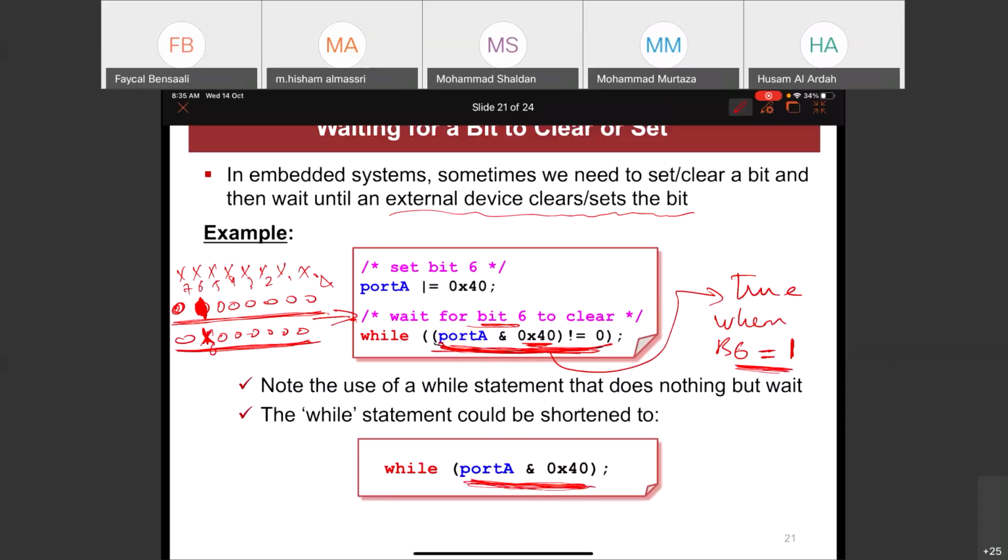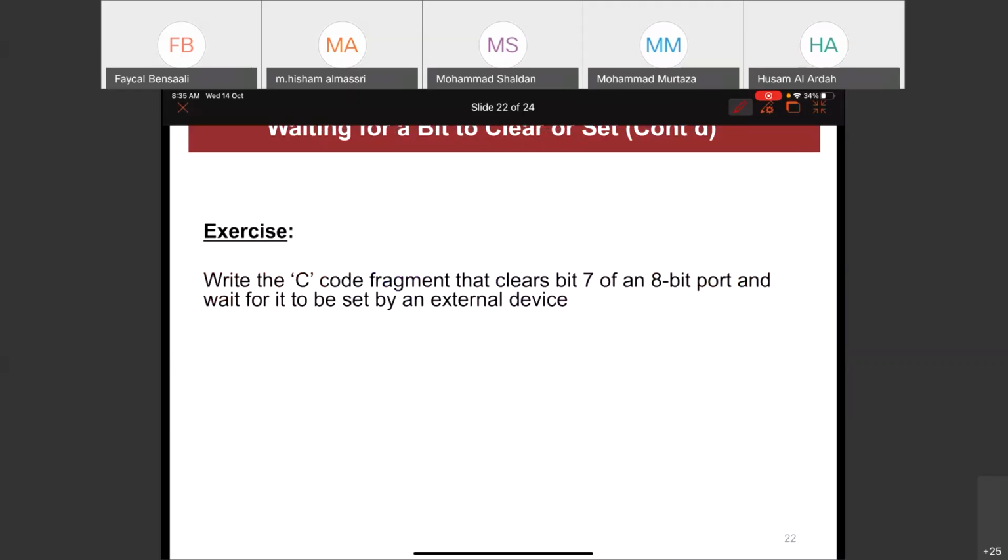So if this is not 0, then it's true. And this is not 0 when the bit is 1, which means we just wait. Is this clear? So this is related to the testing, but here we need to wait until the bit becomes 1. An exercise: write the C code fragment that clears bit 7 on an 8-bit port, and waits for it to be set by an external device.